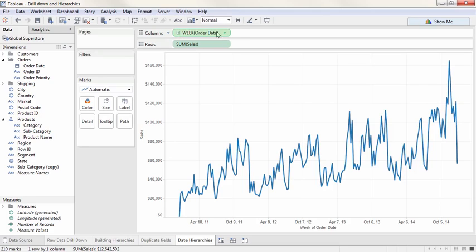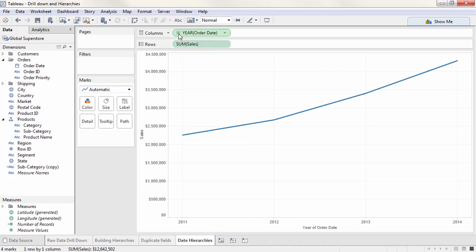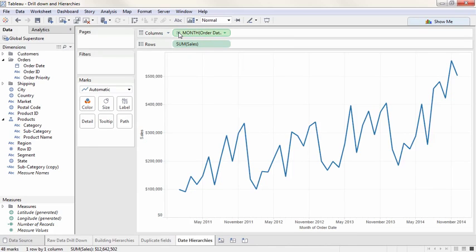To drill back up, open the drop-down menu by clicking on the caret in the pill and selecting the desired level.